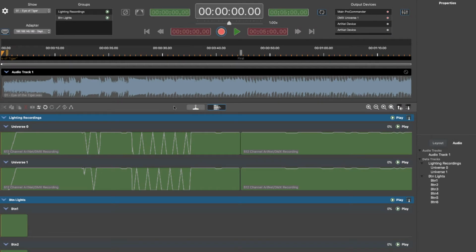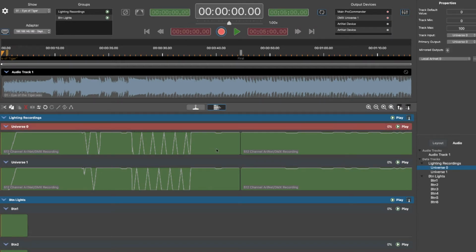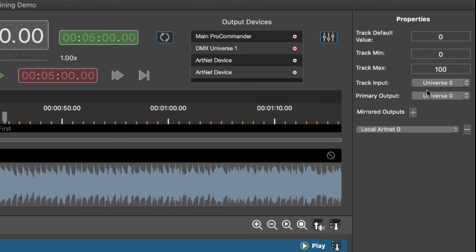Now let's have a look at how these link to the actual track and timeline structure. Here you'll notice that we already have some existing data in envelope blocks. I've set this up to have track input as Universe 0. This is coming in over ArtNet from my lighting console. I have my primary output as Universe 0 as linked to the Pro Commander device itself.